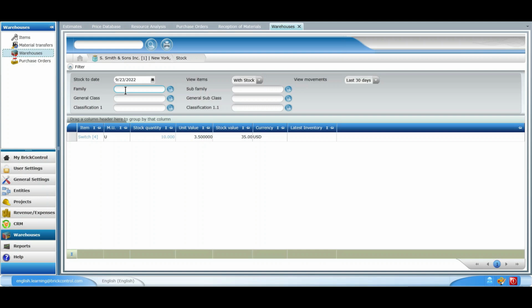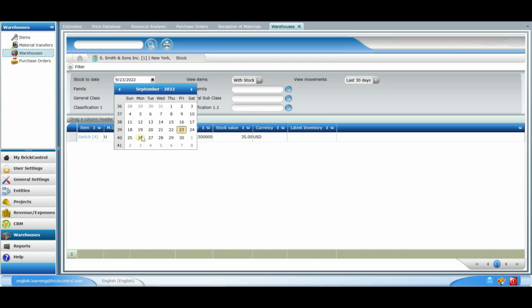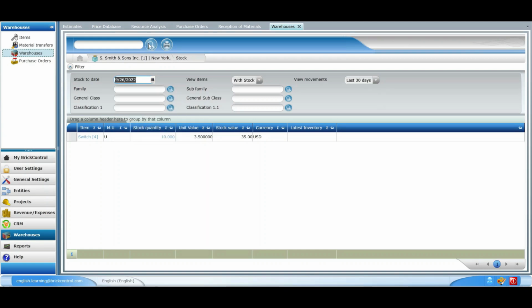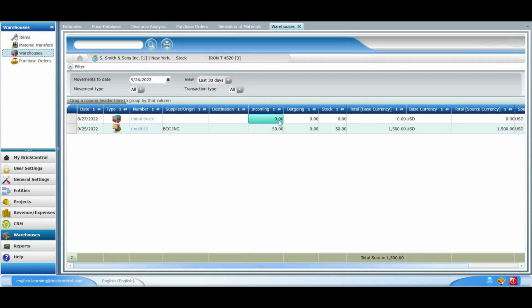To do so, we're going to change the date from the Stock to Date field to the 26th of September, and then press the magnifying glass icon in the colored ribbon. What do we have here? Well, the 50 kilograms of iron that we have just received. If we want to check out the detailed information of the item, we simply have to click on the field under the stock quantity column. As you can see, the initial stock was 0, and now it's 50, so the iron has been allocated correctly.